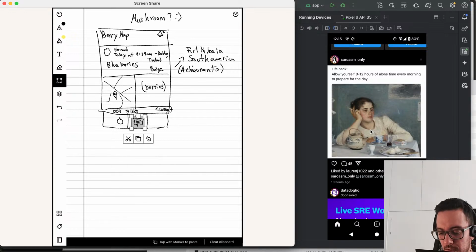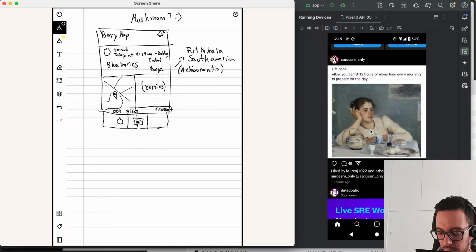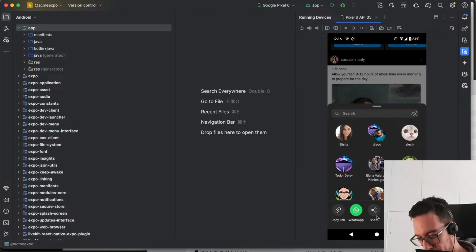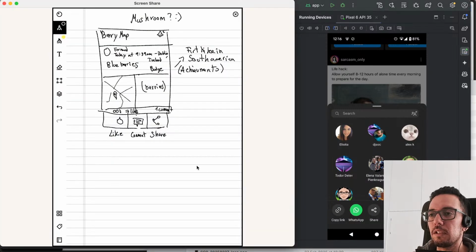So that's the comment button, and we have the like button, and then we have, I think here is this share thing. So that's a share, that's comment, and like. Oh, sorry, again. Yeah, so that's the share button and like.